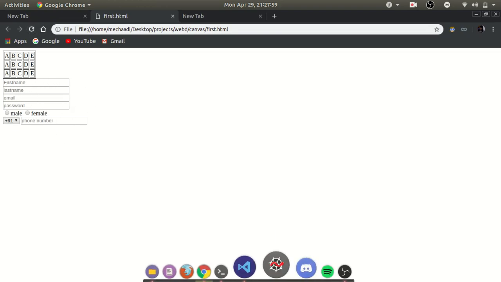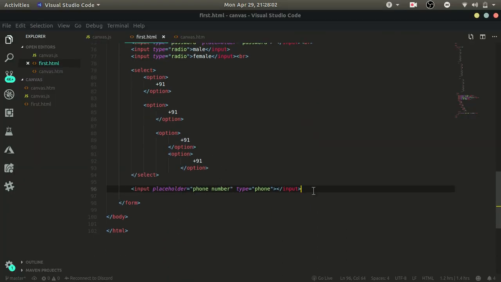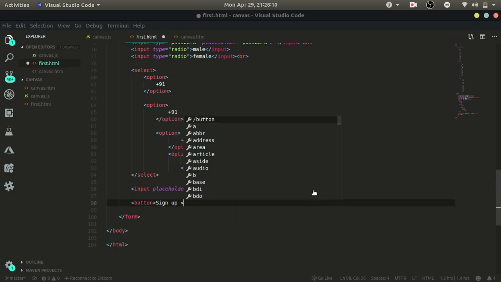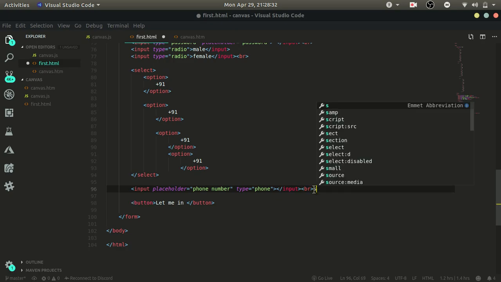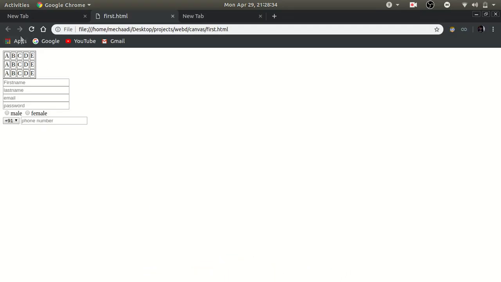And lastly a button for sign up. So button, sign up. Or let's change the sign up, it's boring. Let's replace this with let me in. Yeah, and also we need this in the next line. Okay, so let me in.